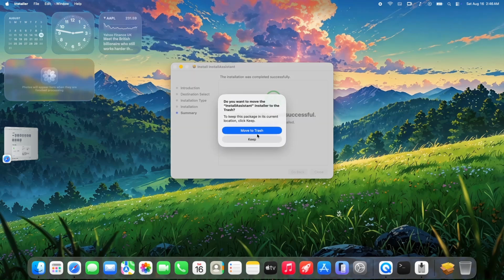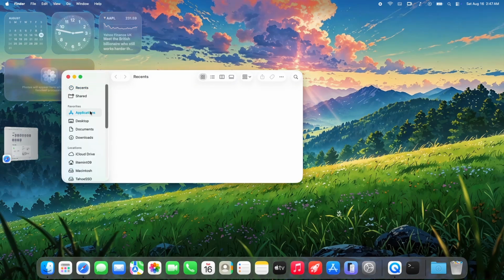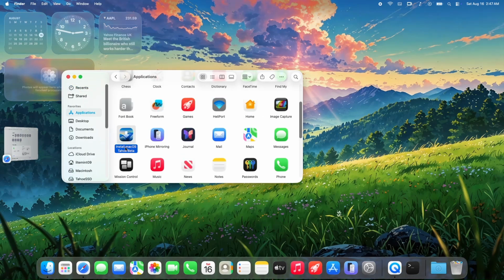I will move the install package to the trash in this case. And now, the new and shiny macOS Tahoe beta can be seen in your Applications folder from your Finder app. Now, let's level up.